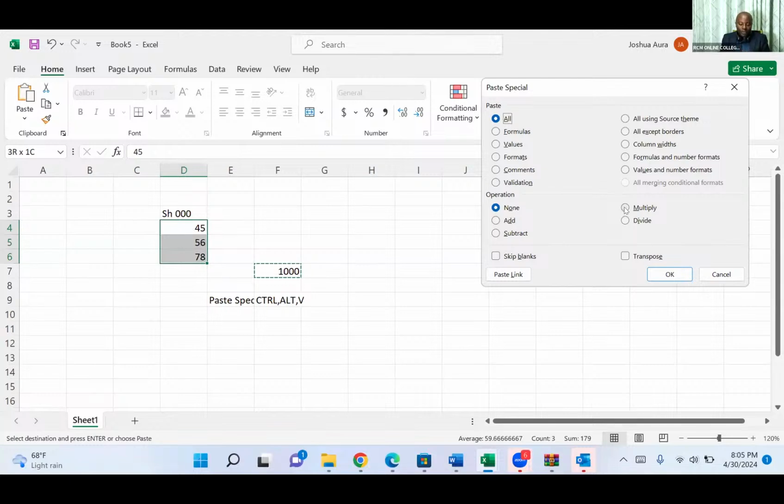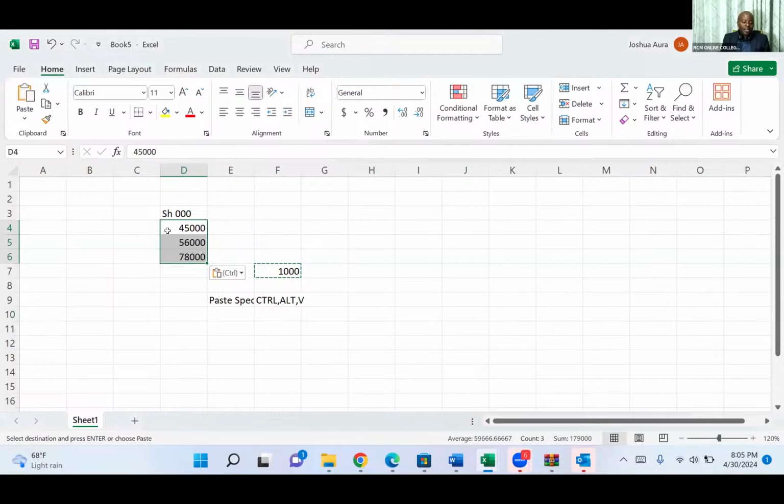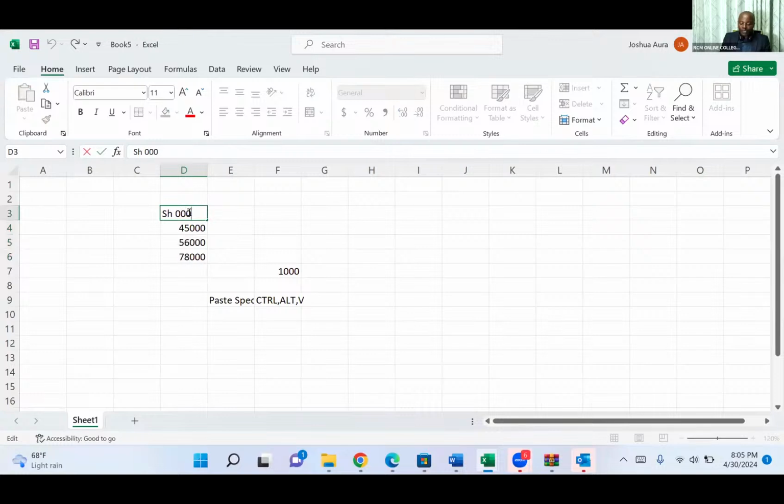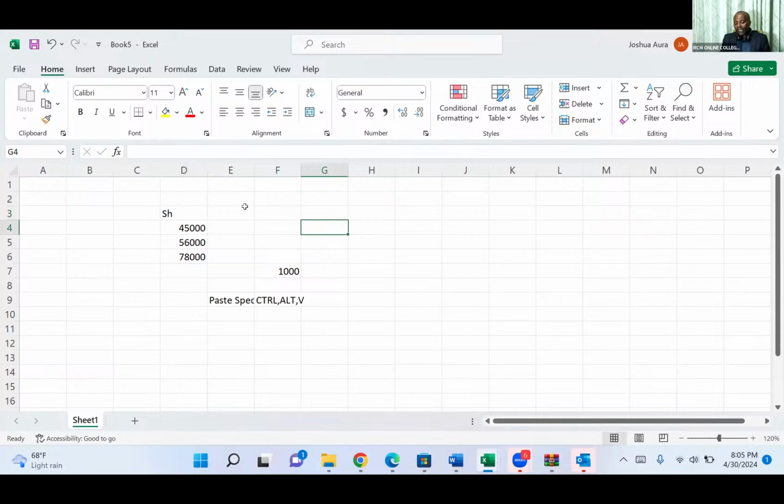Once I press Control-Alt-V, I'm seeing a special window, and I can see it's called paste special. I want to multiply like that. Once I say multiply, I say okay. And you can see now the figures have come here, 45,000. So what I need to do is go back to this particular one and remove these 3 zeros. And then I have corrected that situation.